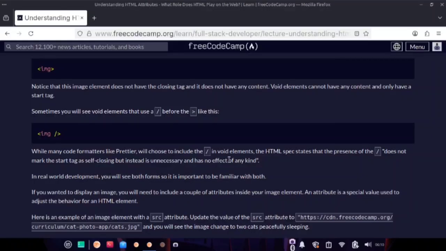So here, while many code formatters, what are code formatters? I have no idea. So one of the code formatting tools is called Prettier, which chooses this / in void elements. The HTML spec doesn't care about it because it has no effect and it deems it unnecessary.